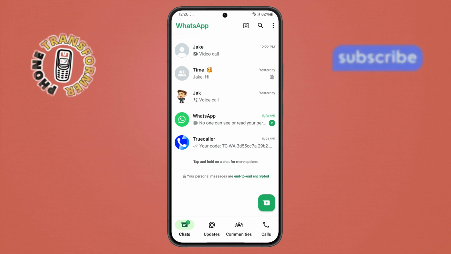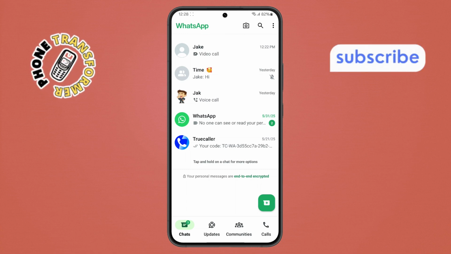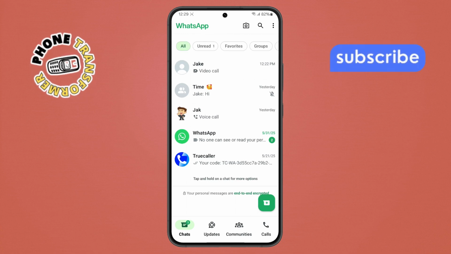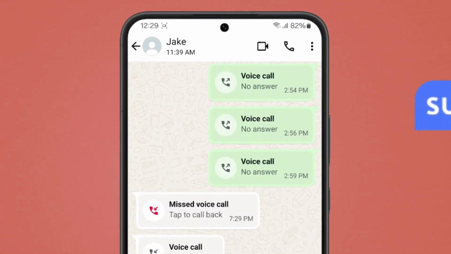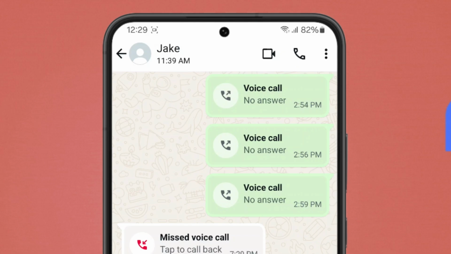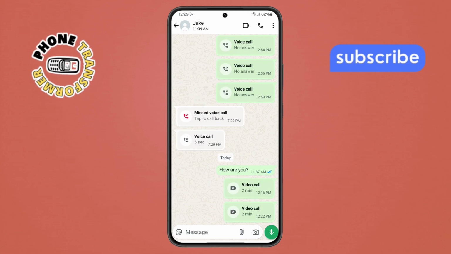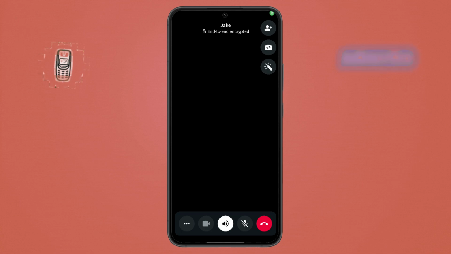Step 2. Next, on the main chat screen, you'll see a list of all your contacts. Scroll through and find the friend you want to watch the movie with, then tap on their name to open the chat. Step 3. At the top of the screen, you'll notice a small video call icon. Go ahead and tap that to start a video call. Wait a few seconds for your friend to pick up the call.